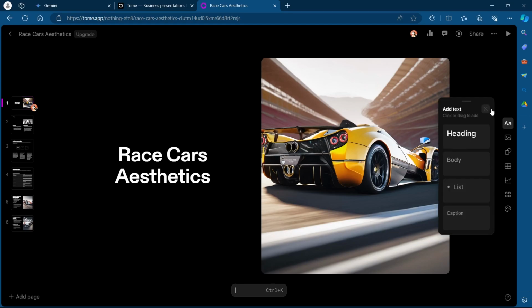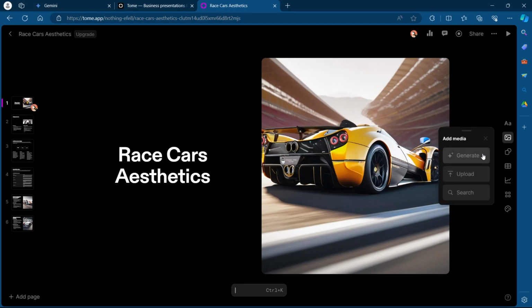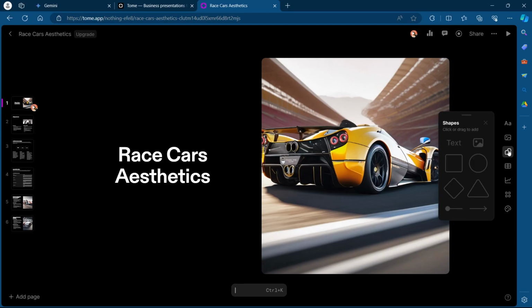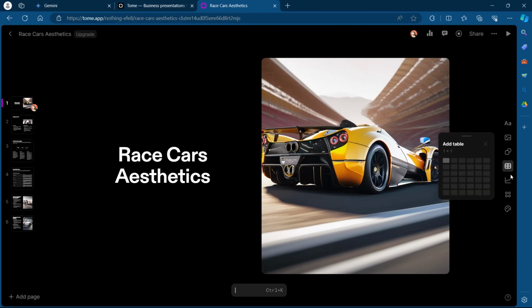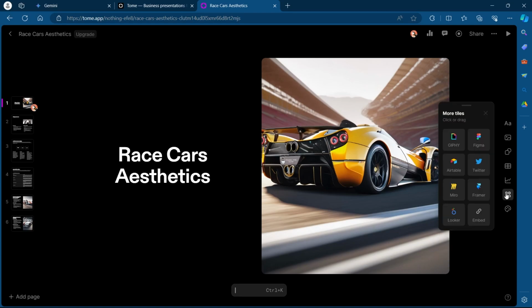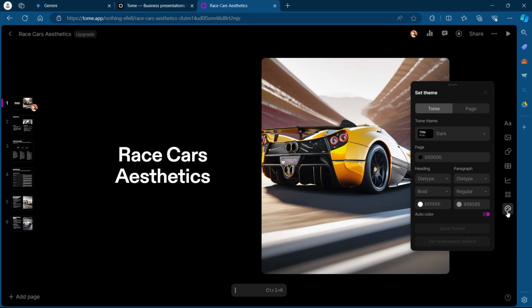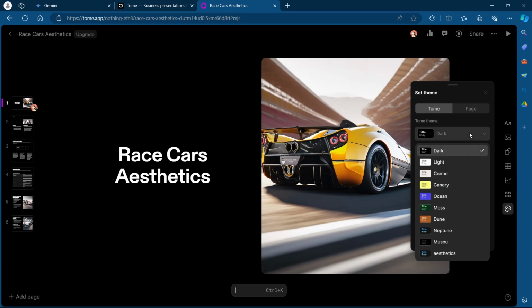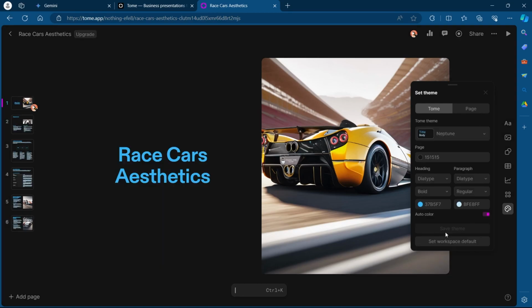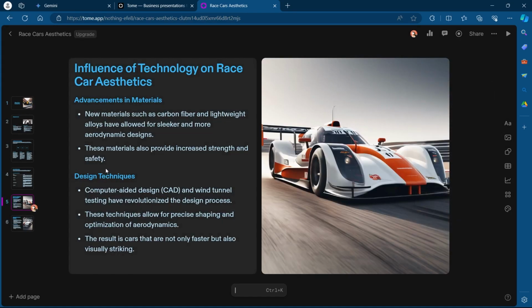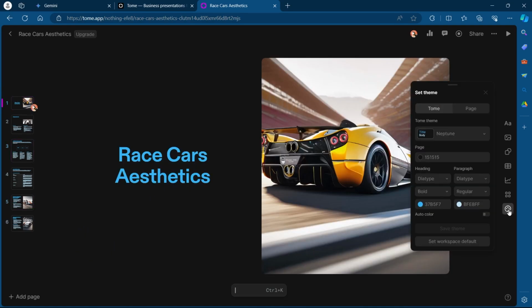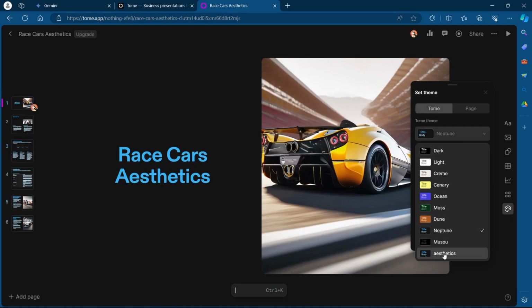Now, if you want to edit anything else, you'll have the option to add a text, add media by generating it from AI, uploading a media, or searching on web. You can also add shapes, you can add tables, you can add charts on your page, you can add more titles from these apps, and you can also select the theme for your presentation. For example, if I want my theme to be Neptune, so I'll click on Neptune and now my theme will be enhanced and now it's looking better than before. You can again go to set theme and choose another theme if you want.